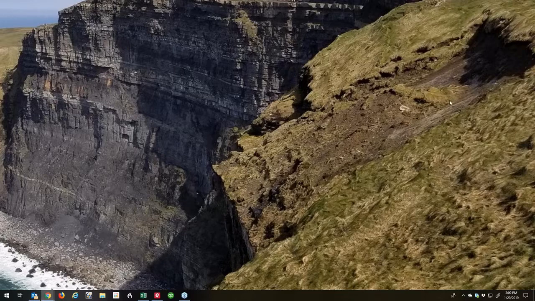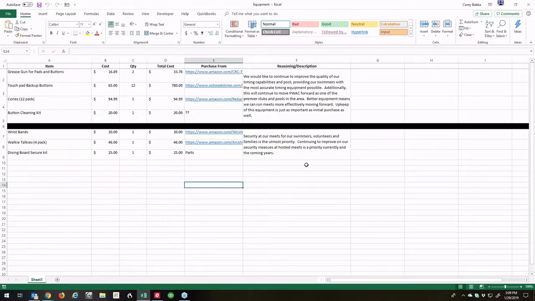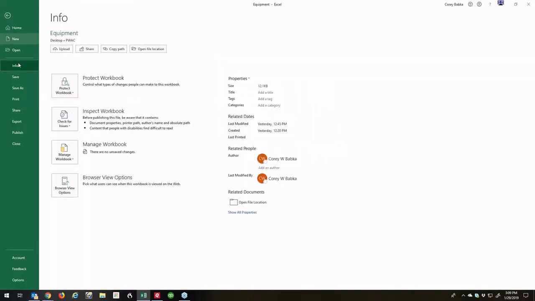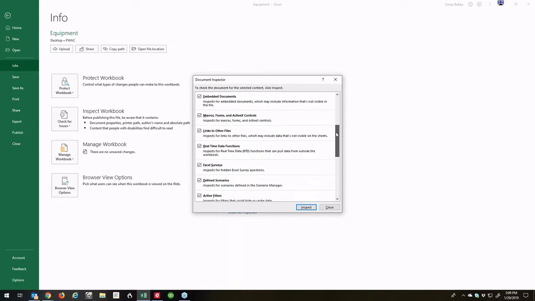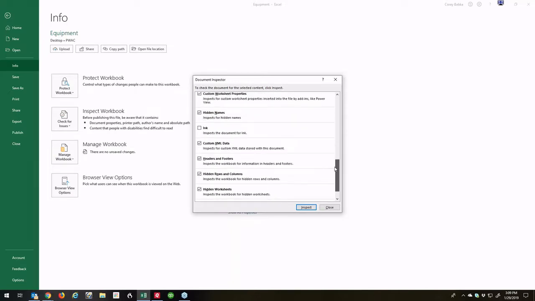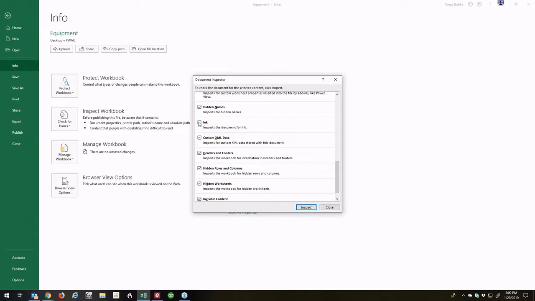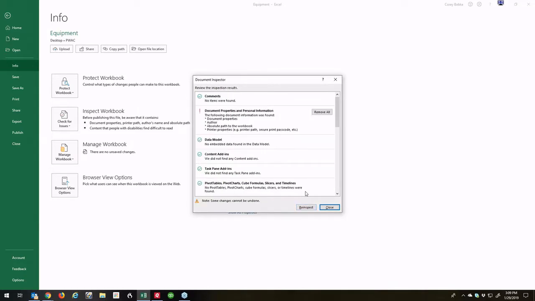Let's just go back to Excel. So if I go to this Excel file, which is a list of product prices and so forth, if I go to File, Info, and Inspect Workbook, I can do Inspect Document, and then I'll run this, and you have your options about what you're looking for. I can do ink and say Inspect.